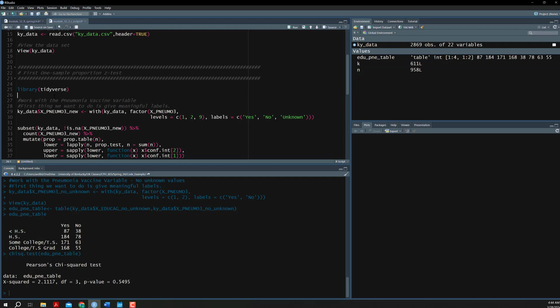You do want to make sure you include that library tidyverse. You only need to include that in one of the spaces. You don't need to include it in all of them.